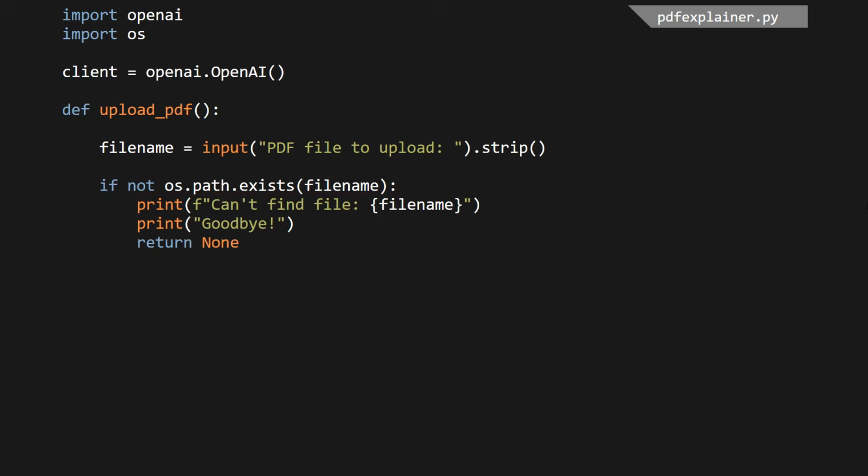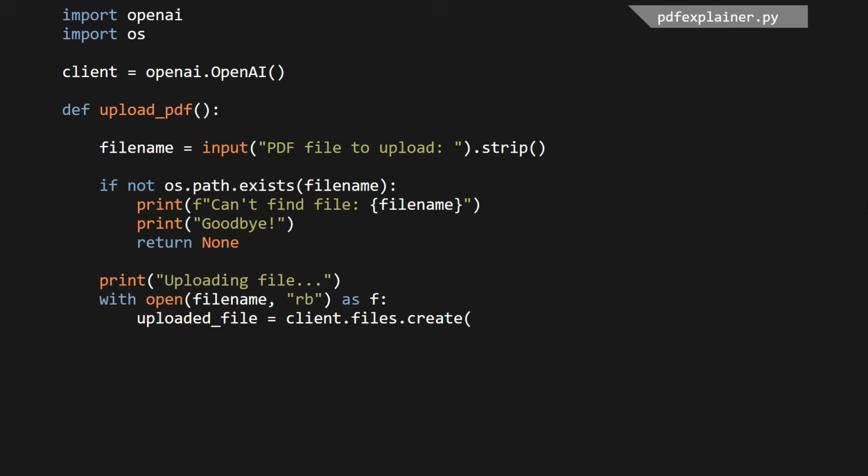If the file exists, we use OpenAI's Files API to upload it. The call returns a file ID, which we return here.